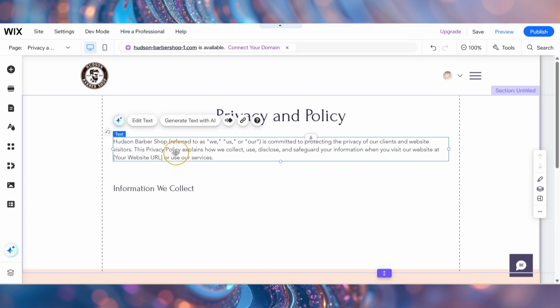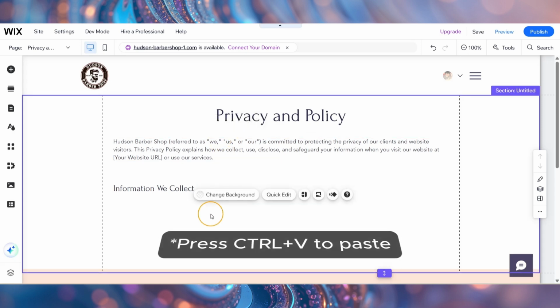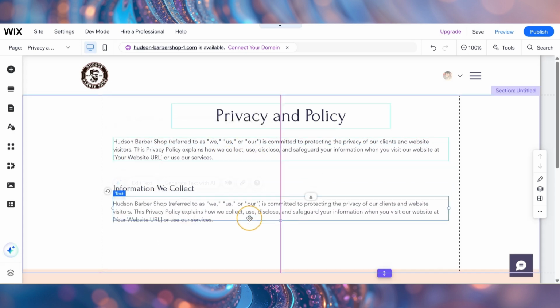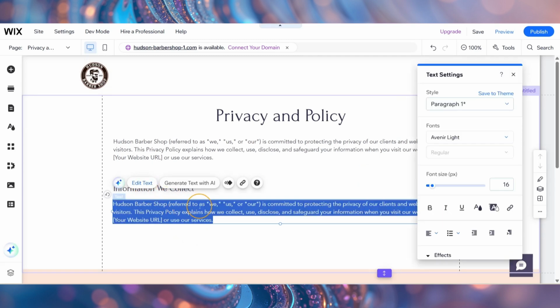To make things easier, I just like to click on this paragraph, press Ctrl plus C to copy, and then Ctrl plus V to paste. And then I'm just simply going to edit the text on this text box.